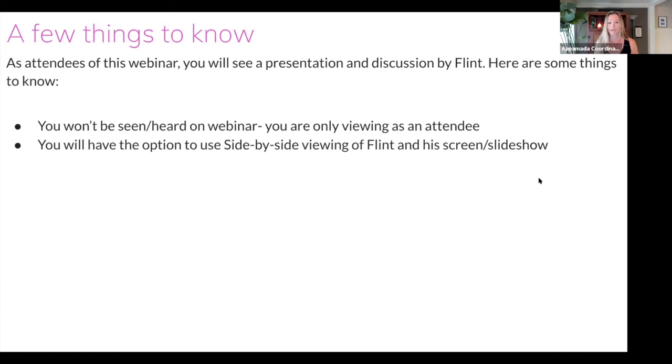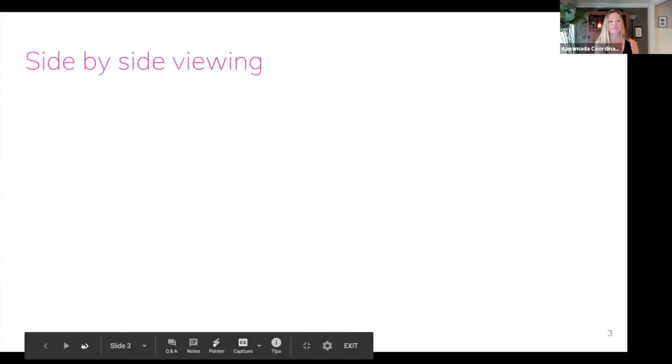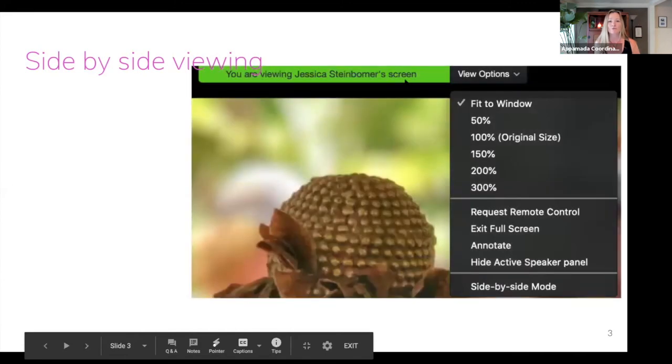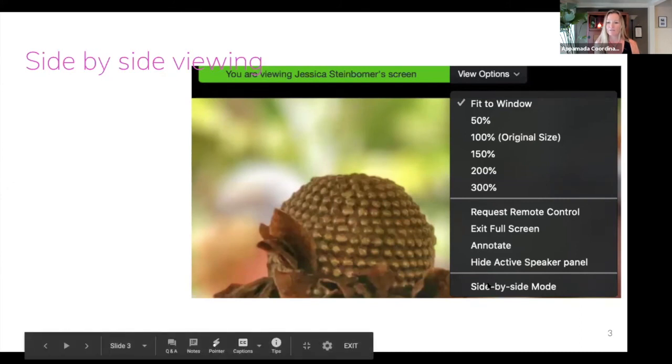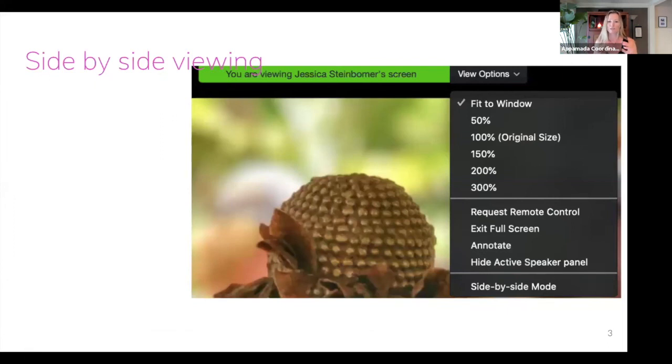But you will have the option to use side-by-side viewing because when Flint shares his screen, which you might be seeing with what I'm doing right now, you have the option of seeing the little picture and what he's sharing. So I'll tell you a little bit more about what that means in this next slide. So once Flint begins sharing his screen, the way to do side-by-side viewing is go to the very top of your screen. And you'll see, like you probably see right now, you're viewing Jessica Steinbommer's screen or you're viewing Appamata's screen. Right next to that is this view options, and there's a little caret. You click that caret and go all the way down to the bottom, and there's an option to view in side-by-side mode. And that's the way to get the pictures together.